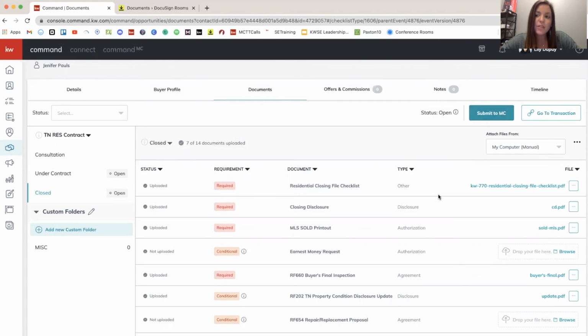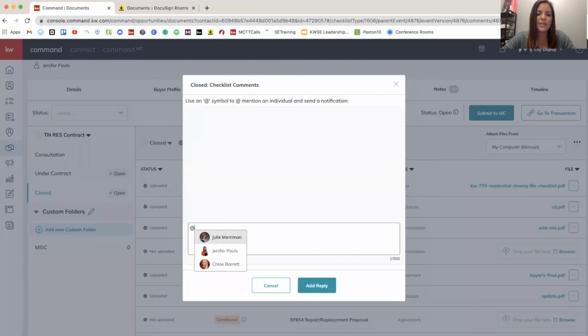If you need to send a message for any reason to anybody on the staff, you can always click the three dots and do add comment to checklist. Type the @ symbol. So for closing, it might be a message to Julie that you need to send. You can always send that here. Always make sure to tag the person that you're needing to get notified, because that's the only way we'll get a notification. If you just type something in here and send it, we won't see it. So make sure that you are using that @ sign, and then send your message and click add reply.